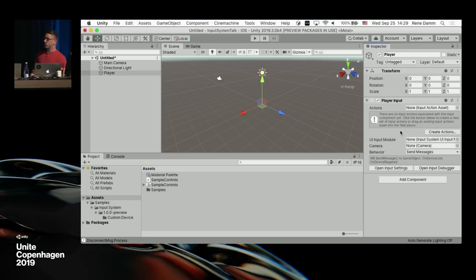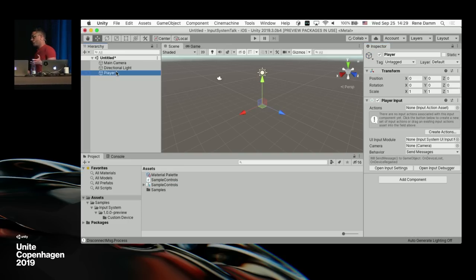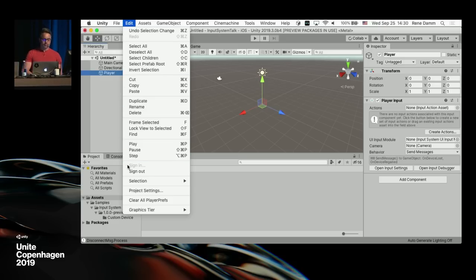And with that, to the input system, this represents one player. This thing is not fully functional yet. We have no actions. A player needs to have a set of actions that belong to the player. So we could go and actually drag the actions that we just authored in there. But let's say we don't have them. We're starting from scratch.